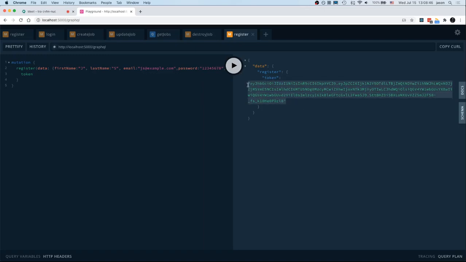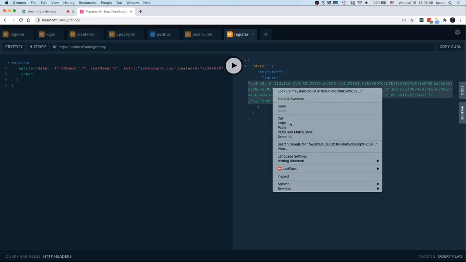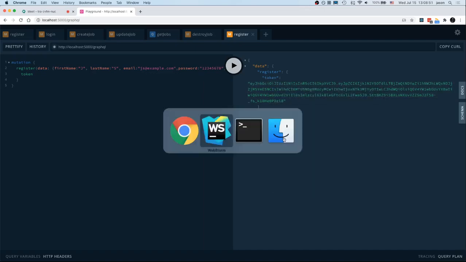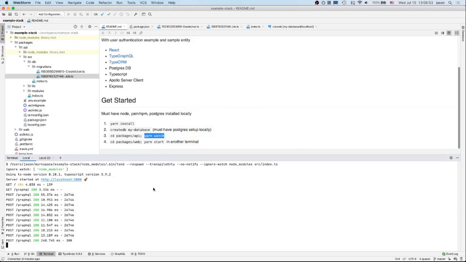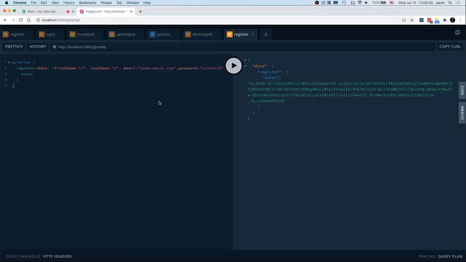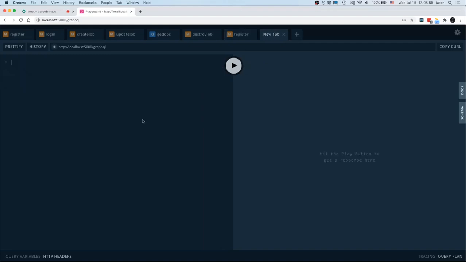Go ahead and copy and paste this token, and we will be able to do interesting things to it. So create a new tab, and we can use that token to send authenticated requests. So in the headers, let me first post the token here. Whoops.